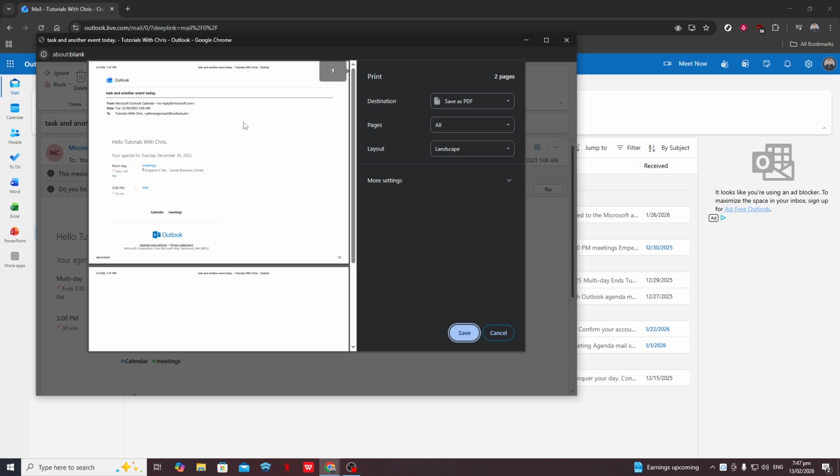Then go to Print Preview. This lets you see exactly where the cutoff happens before you waste paper. Make sure you're printing the message in memo style, which is designed for single emails. Next, open Page Setup or Print Options.